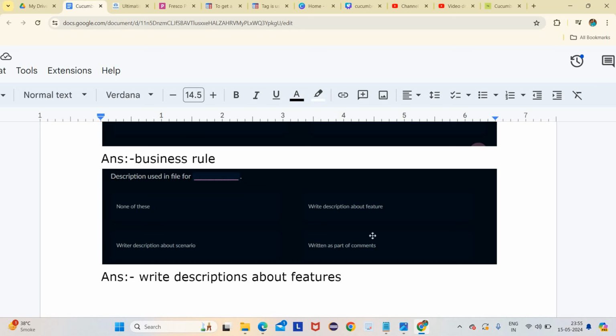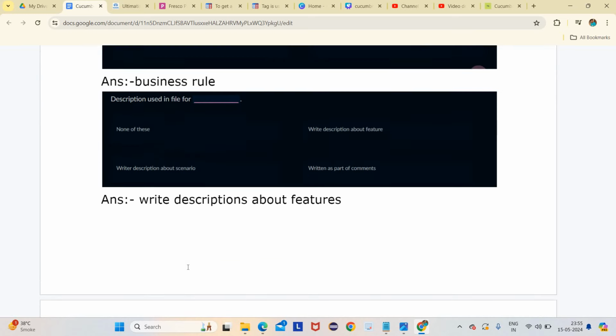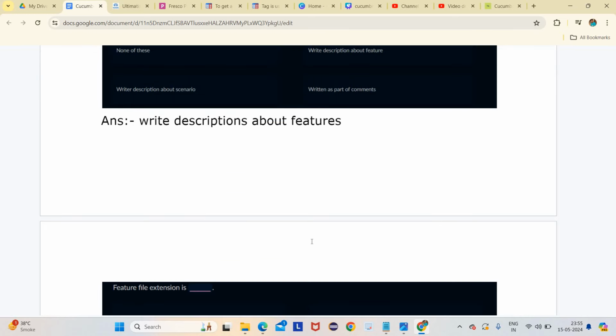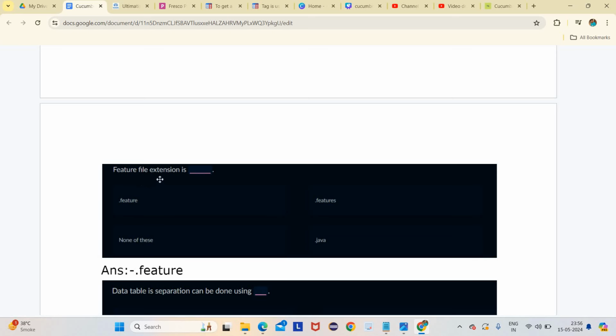Description means describing the feature. Okay, write description about feature. Okay, see there are two options you will see. Write description about scenario and the write description about feature. So option will be about feature, not for the scenario. Okay, just remember this point. Now feature file extension is so feature file extension will be dot feature.